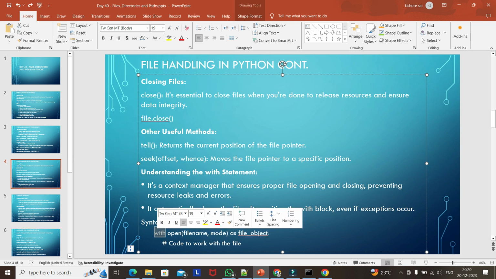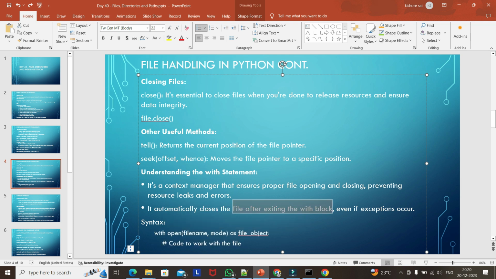Whatever code we want to work with, we write inside this with block. We use this because it will automatically close the file once we finish all the operations. So it's not like when we try to access the same file, it won't allow, and the exceptions will be minimal.